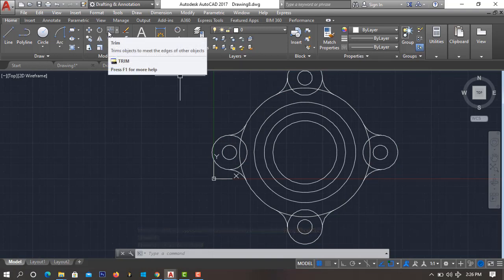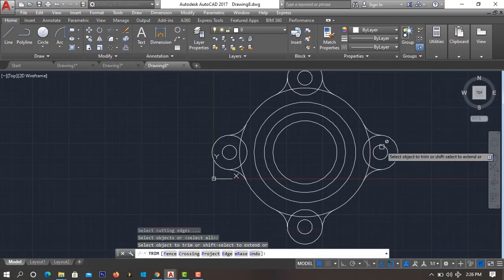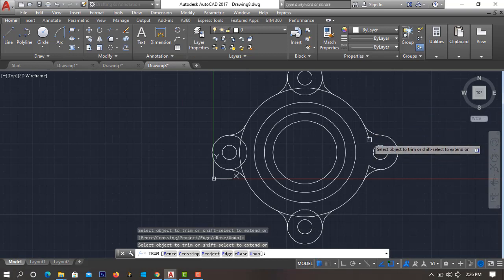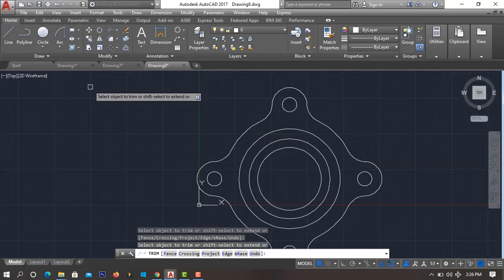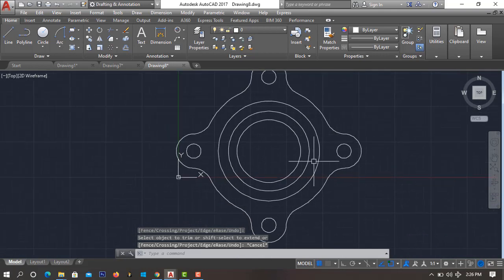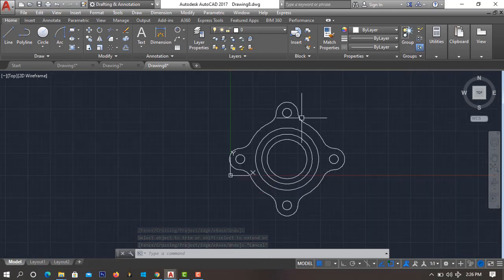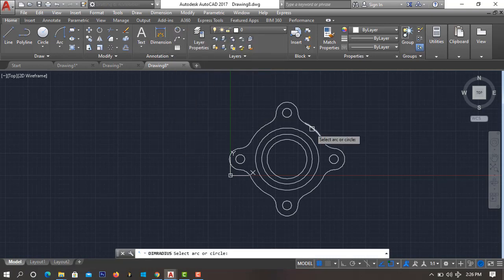Then create the trim. Right button click here, click and trim it. Similarly trim, again trim it. This one. Okay, you are watching it. Already done this object, then we can go in here and select the radius.